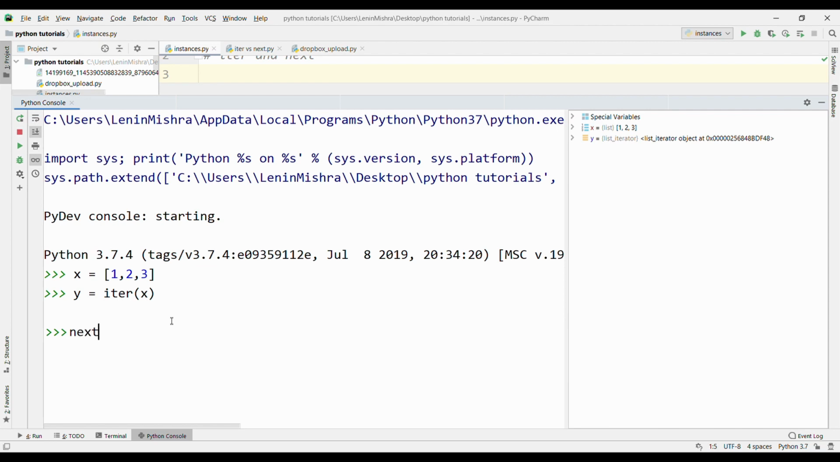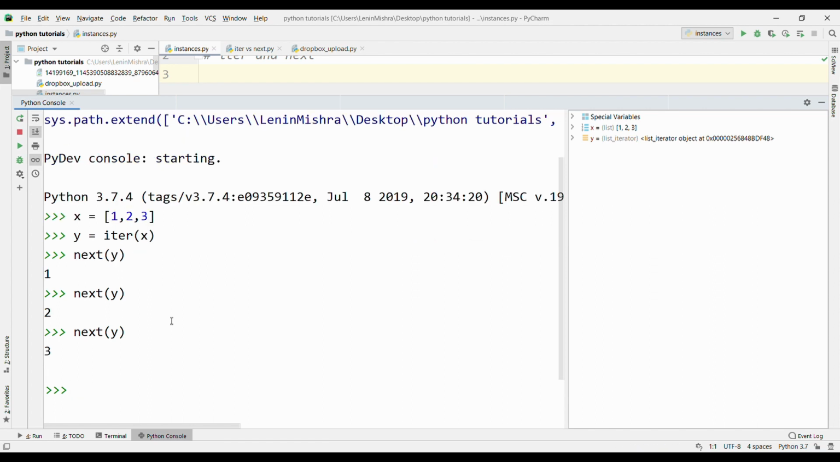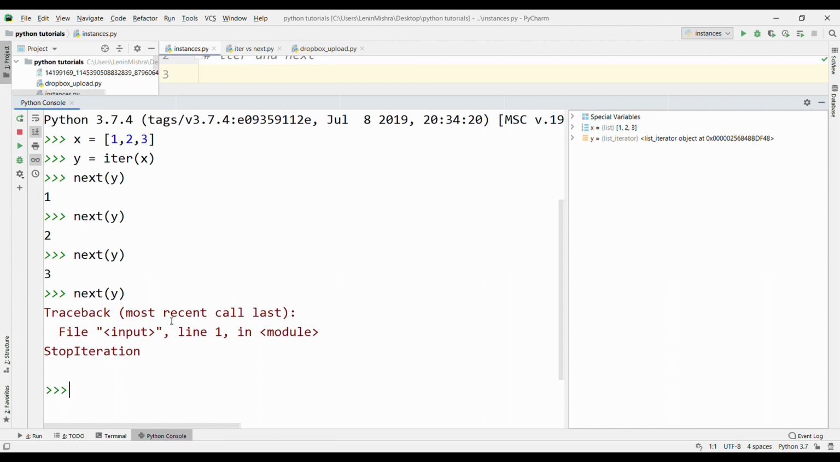So if I say next(y), it is going to return me 1. And then next(y), if I do it again, it is going to return me 2. And then if I do it again, it is going to return me 3. Now if I do it again, it is going to return me a StopIteration error. So basically, this is how things like a for loop or while loop actually work.